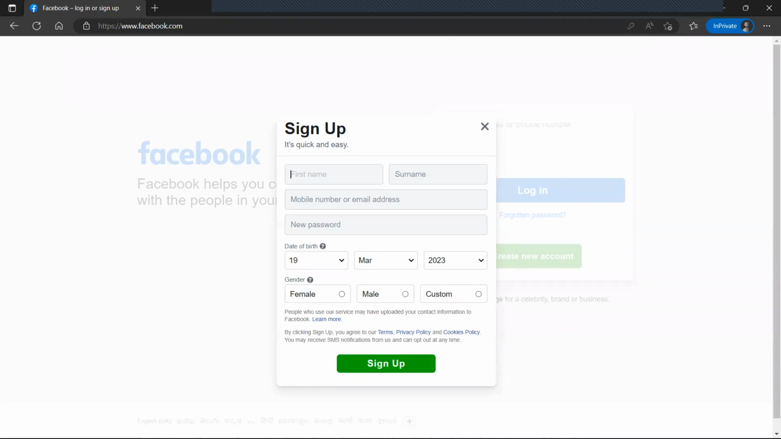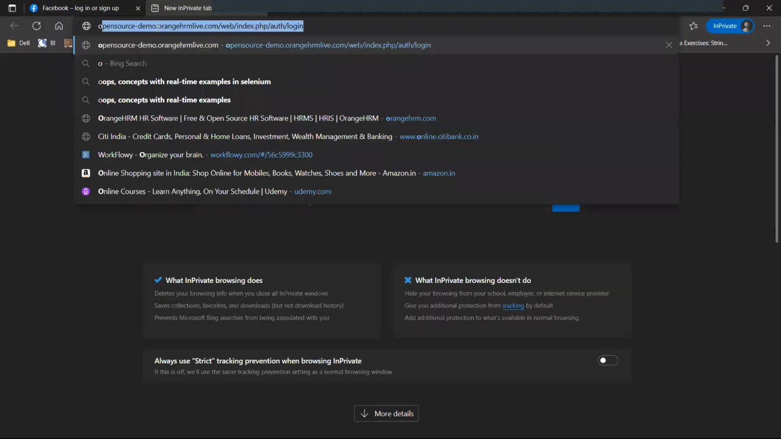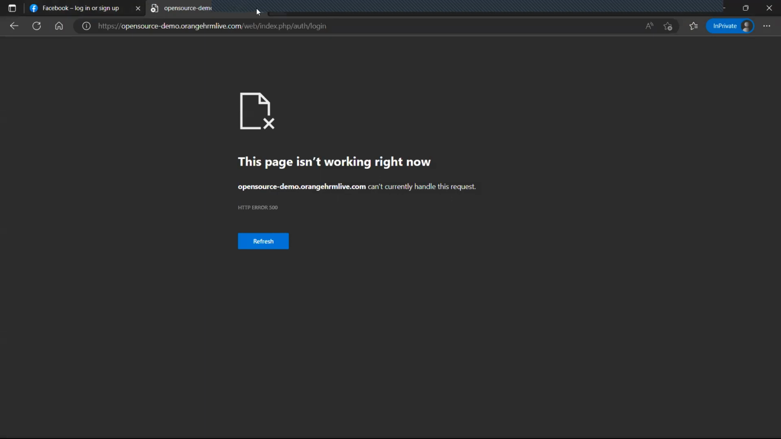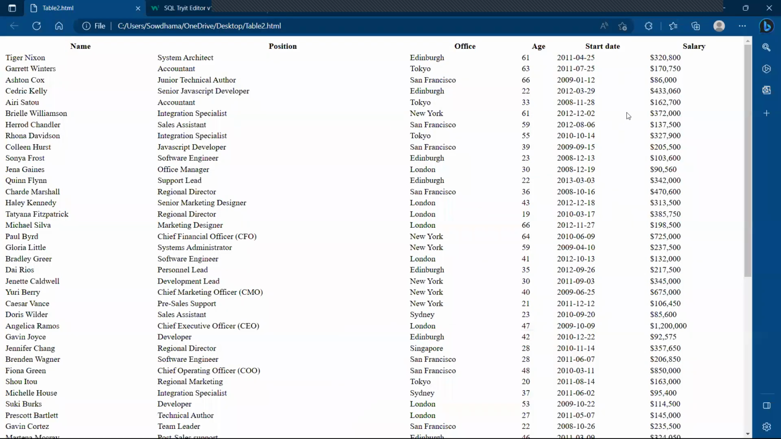Now, let's go to another example. Suppose you have a table like this that you need to validate. Maybe in your application there will be a lot of static tables, with some username, position, office, and so on. This is a sample table I've taken here, but in your applications you may have some data. You need to make sure whether the data matches with the database or not.